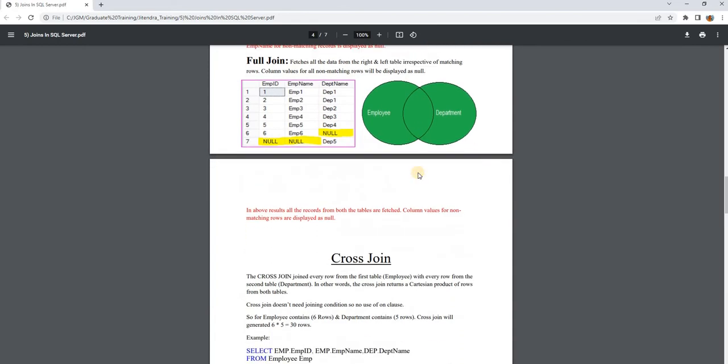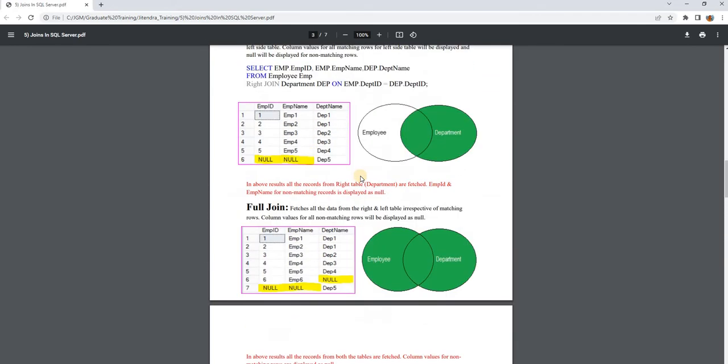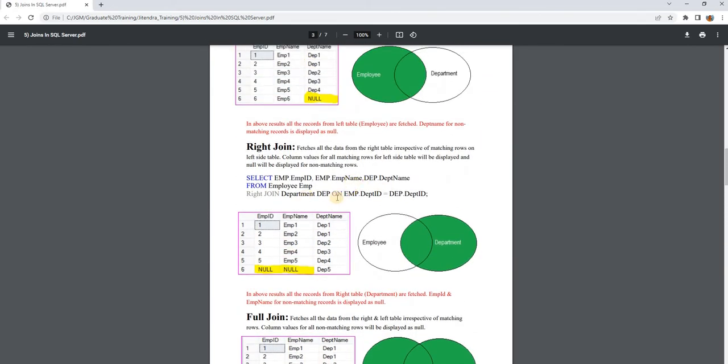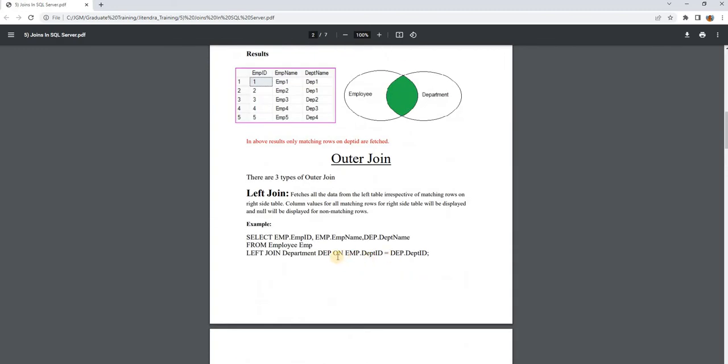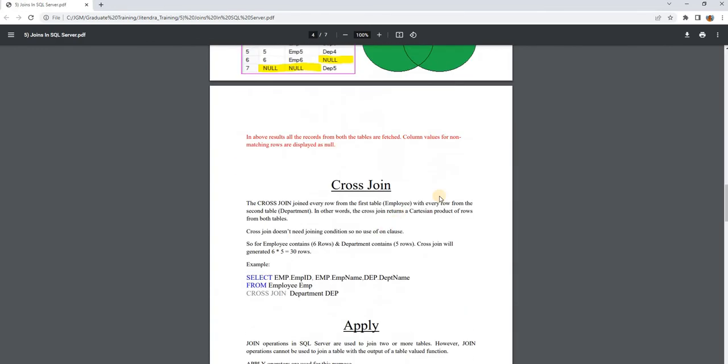Then comes the cross join. Cross join is nothing but a Cartesian product. It is the only join where you don't specify the joining condition. In all the other joins you need to specify the joining condition, which is called the joining condition, on emp.dptid equal to dept.dptid. Cross join is the join where you don't specify the joining condition; you only say cross join between the two tables.